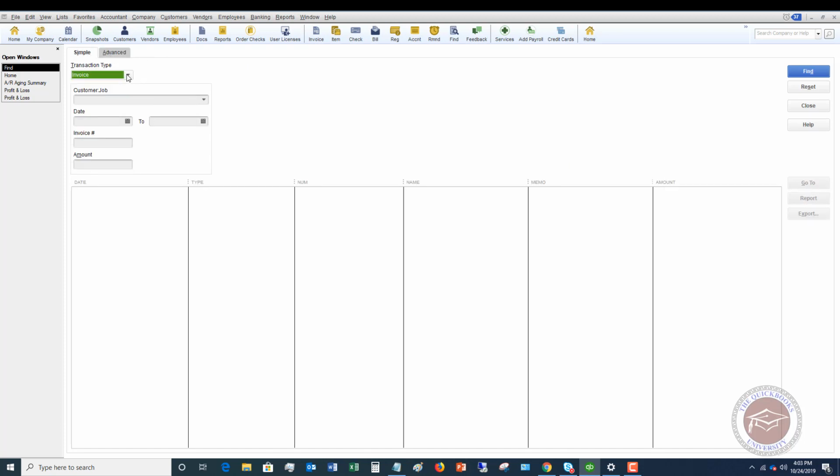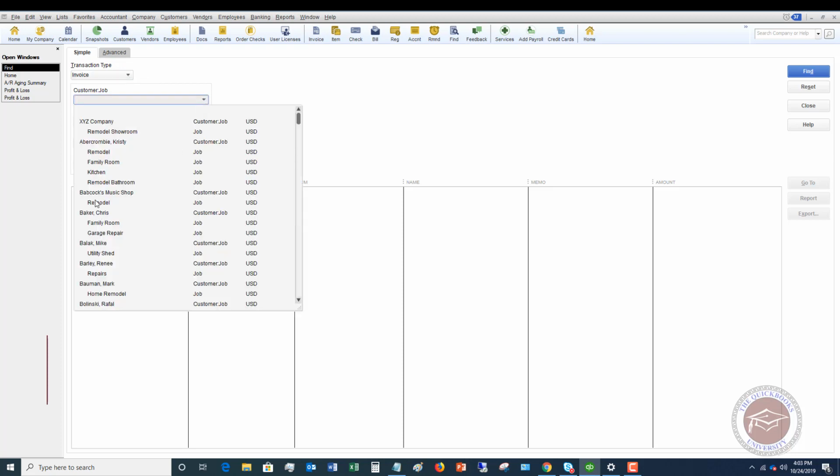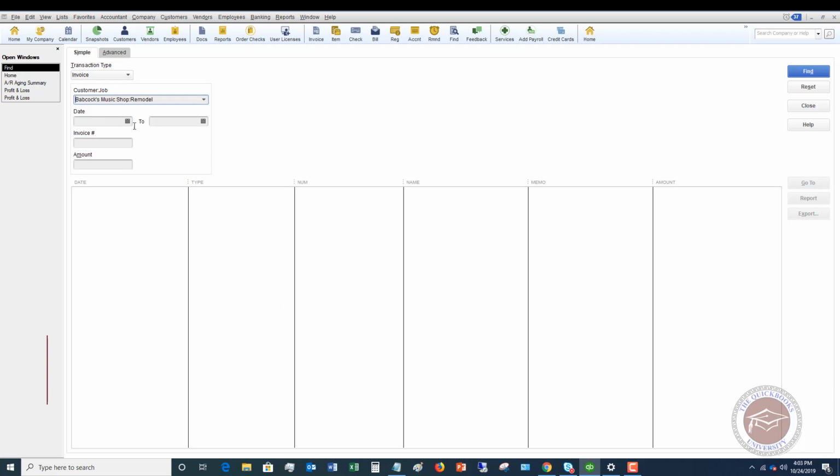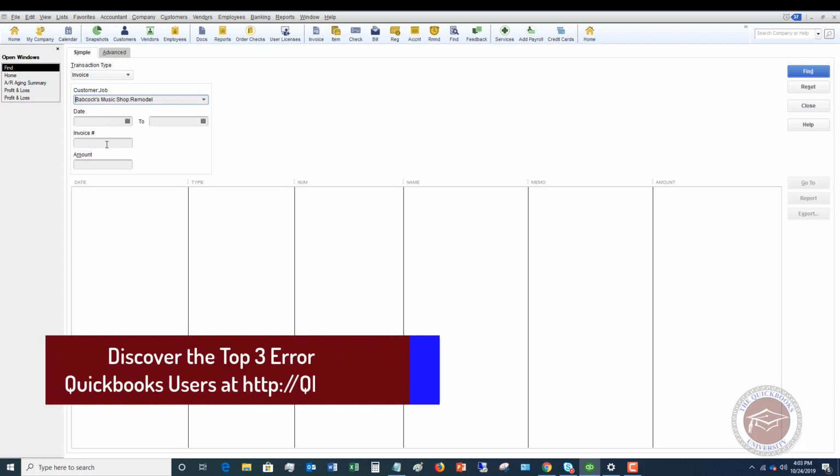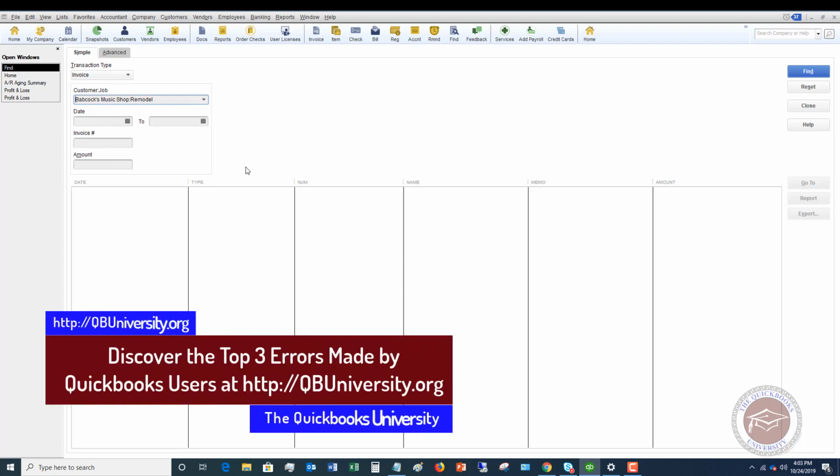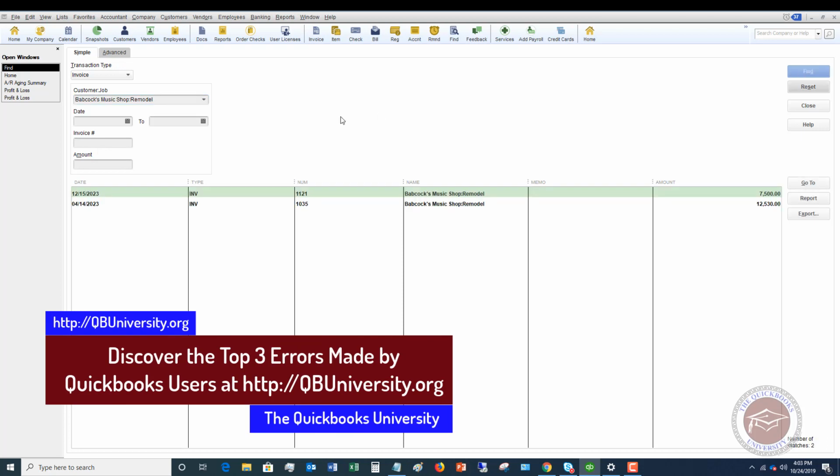So what you can do is say, I want to search for an invoice. You can choose any one of these. It could be a bill, it could be an invoice, etc. So let's say that we want to search for an invoice for Babcock's Music Shop. We don't have an invoice number, an amount, a date, etc. You can just click Find. It's going to find all of the invoices.